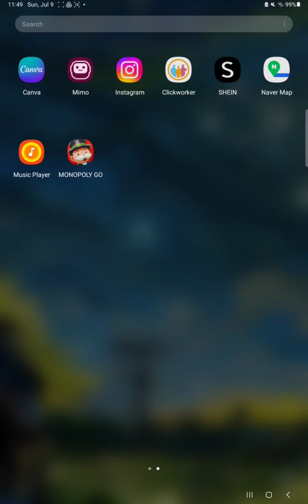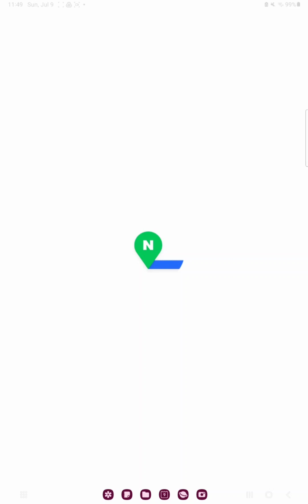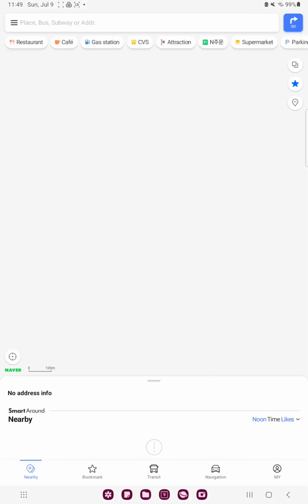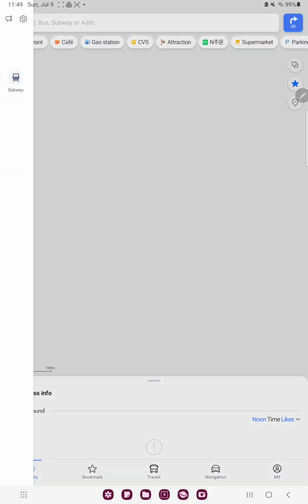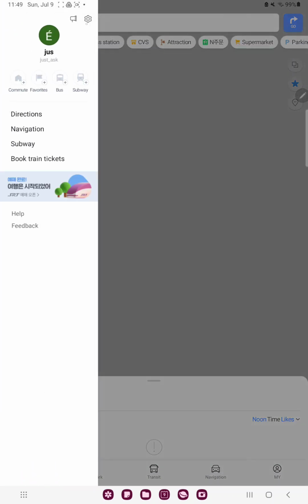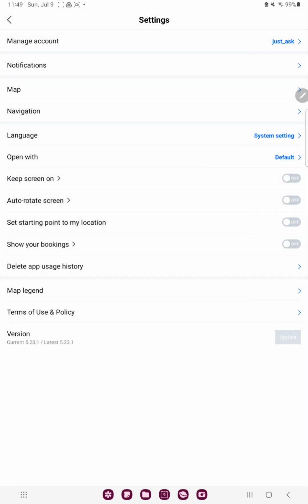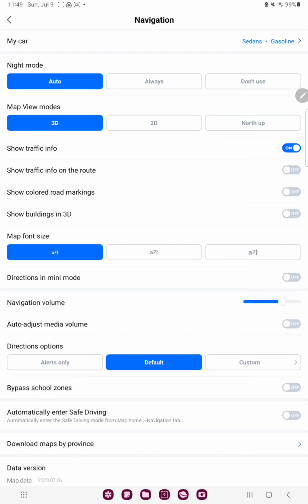First of all, open the application on your device. Click to the three lines at the upper left corner of the screen and click to the settings icon. Go to the navigation section and here you can find the show traffic info on the route option under the show traffic info, and if you want to display, just click to the next white circle and done.